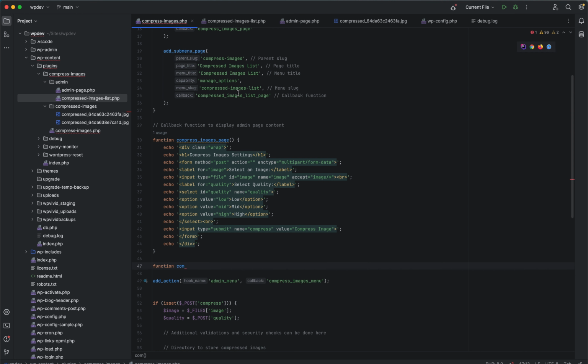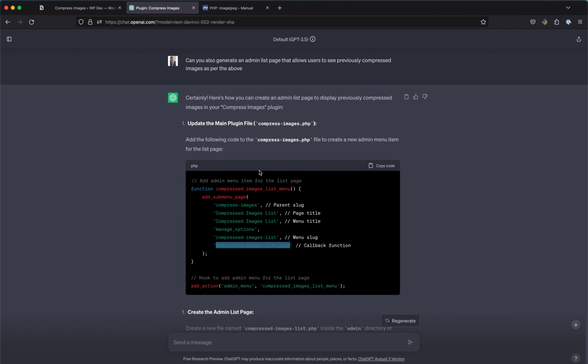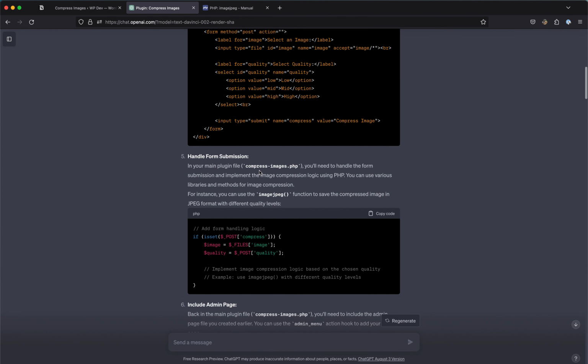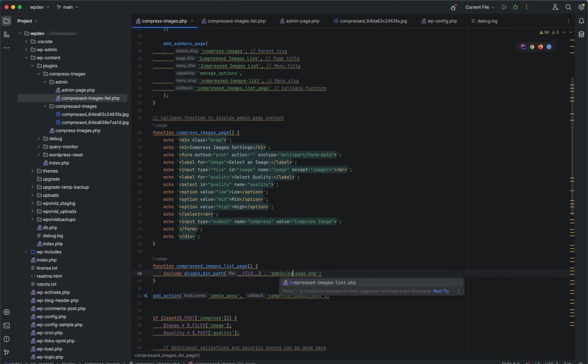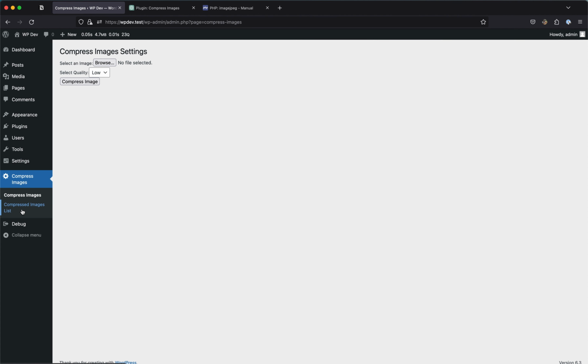So what is this compressed images? Then we can just leverage the code from earlier. What was that? Yeah, just use this, and instead of that, we can just say compressed images list.php file name, and we'll expect that the list page to work. Let's try our luck. Hope it works.